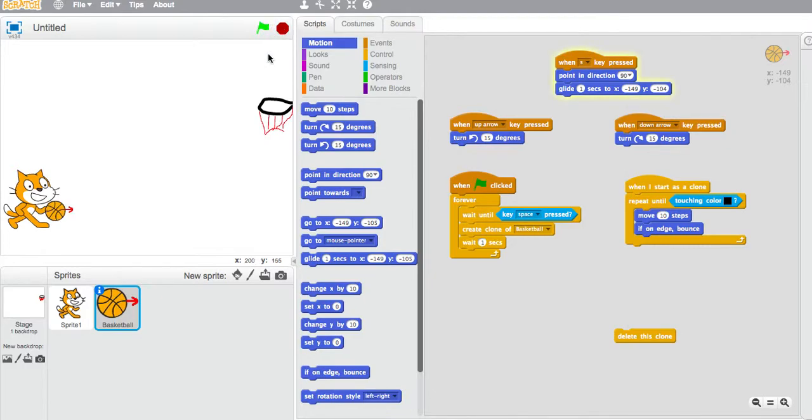So we're going to press S to start the game. Sorry, we're going to press S to get the ball back over here. And then we're going to choose an angle. So I'm going to choose that angle, and then I'm going to press the space bar. Okay. So when I start as a clone, it's going to move forward. Why isn't that working? Surely that doesn't make any difference. No. So I forgot to press the green flag. Now it'll work.